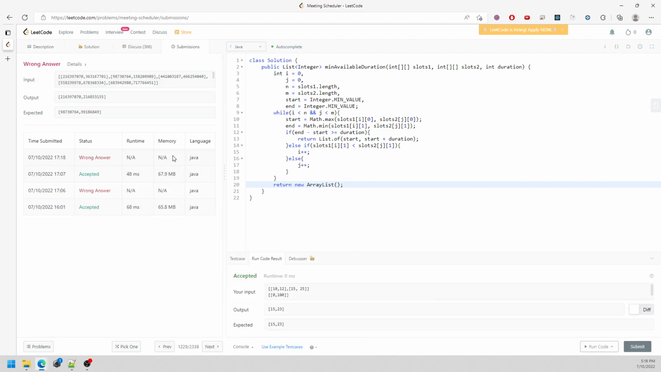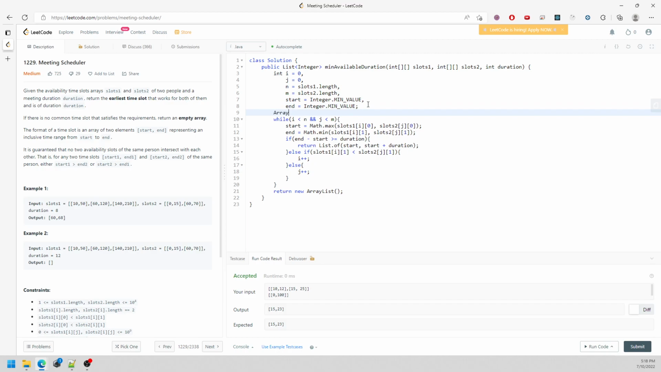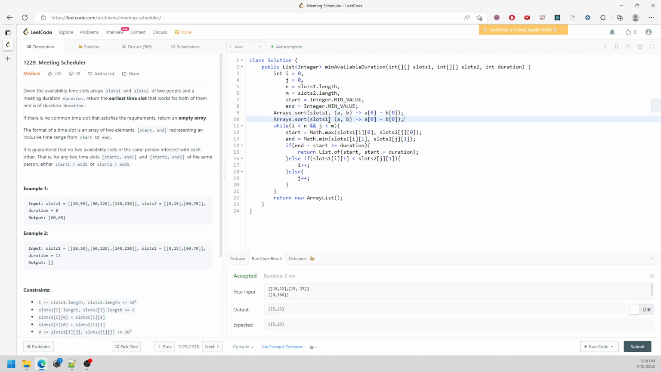Right, so submit. I have an error. This is because I didn't sort, right? So this is a mistake. Sort slot 1 with a comparator, a comma b, and then a0 minus b0, smallest to greatest. Exactly the same idea for slot 2. So let me try again.